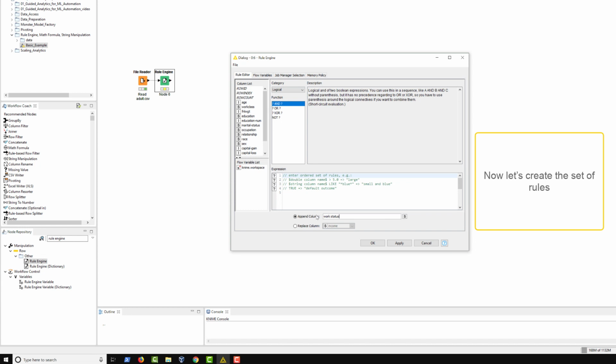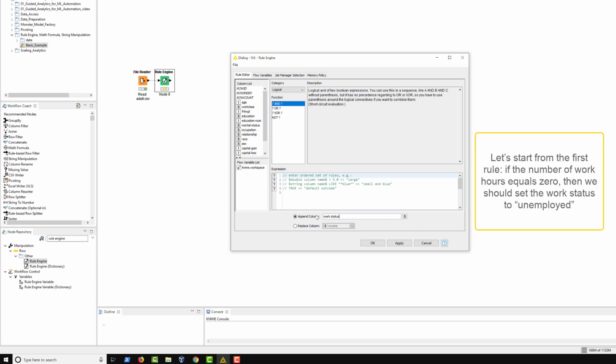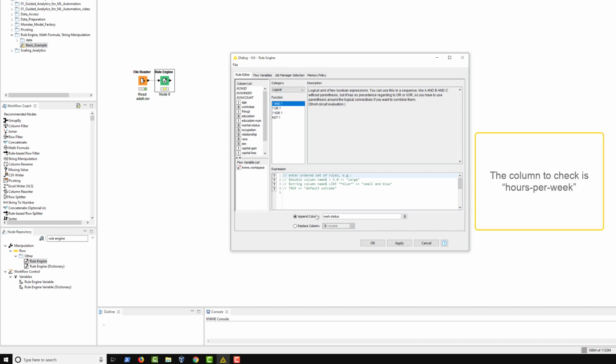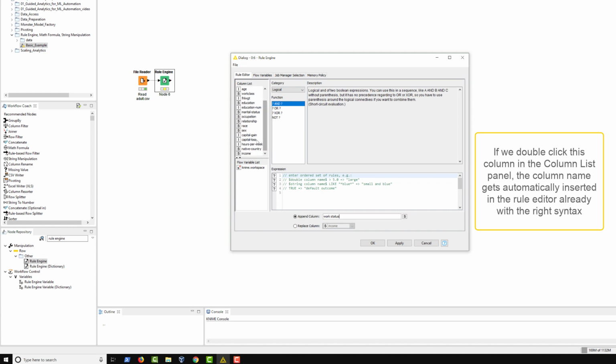Now, let's create the set of rules. Let's start from the first rule. If the number of work hours equals 0, then we should set the work status to unemployed. The column to check is hours per week. If we double-click this column in the column list panel, the column name gets automatically inserted in the rule editor already with the right syntax.